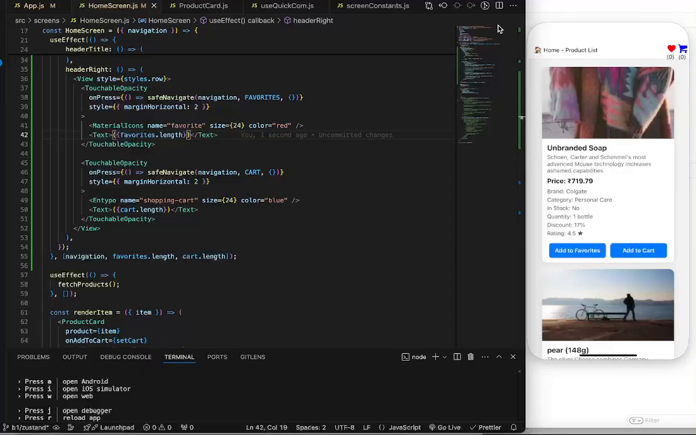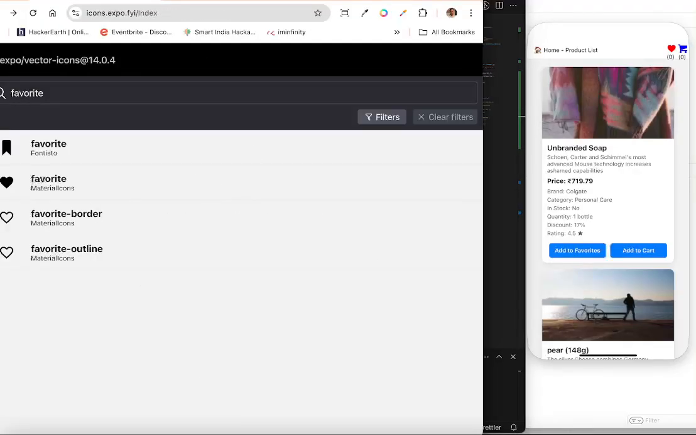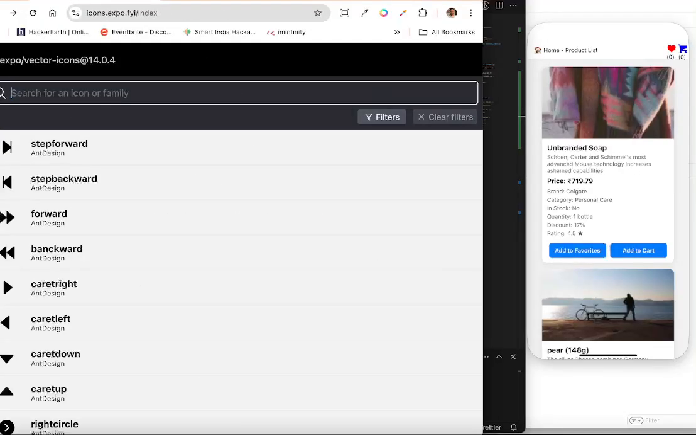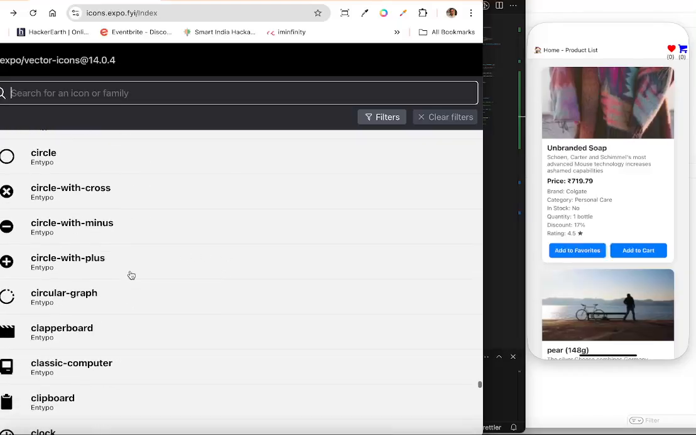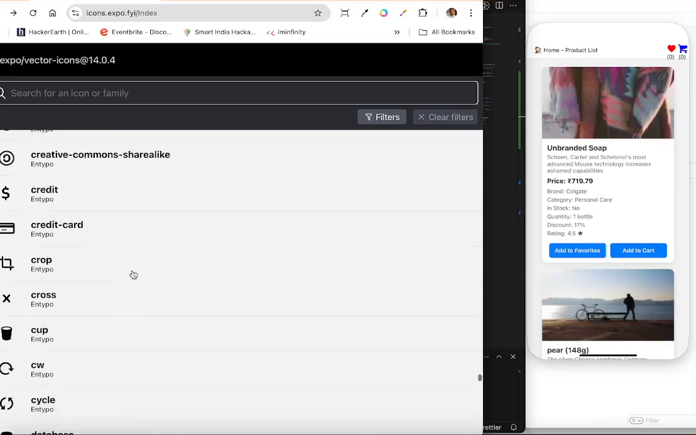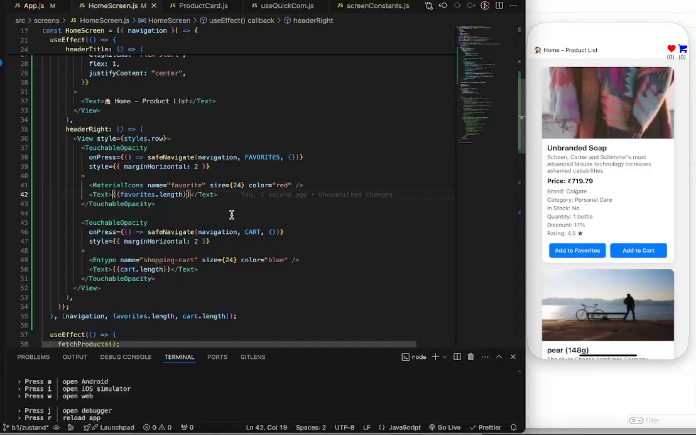Got it? So these are vector icons instead of the normal text that you saw, and now you know from where we can get these items. And we have thousands of item choices. You can choose any icon as per your choice and use it in your project. Okay, now let's quickly style it so that it will display on this top right corner.